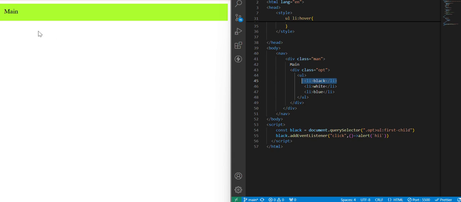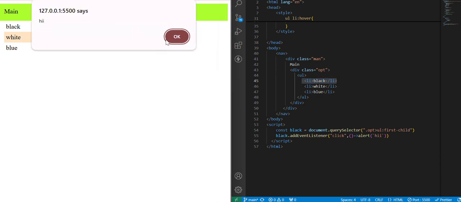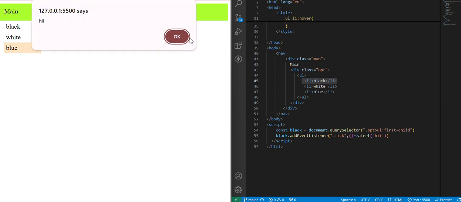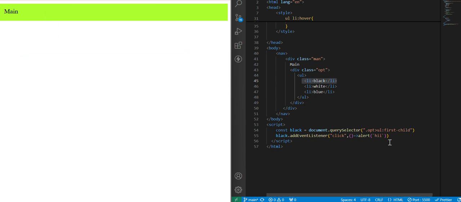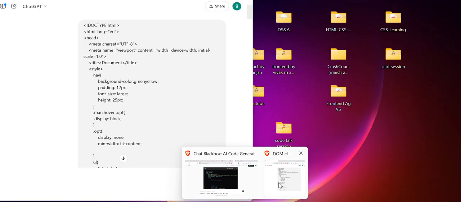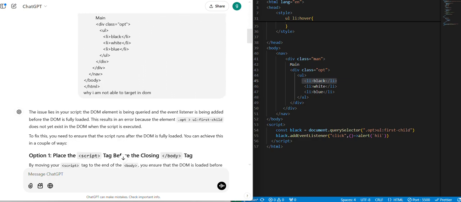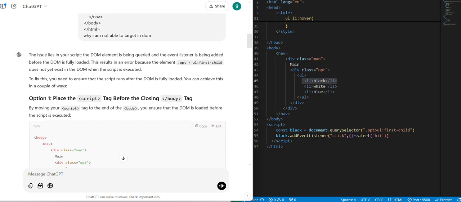What is happening is that whenever I click any of these li elements, I get the alert, but I wanted it to be specific, because my next goal is to capture the inline inner text of it. So I tried to take help from ChatGPT, and it showed me the way. So it goes like this.